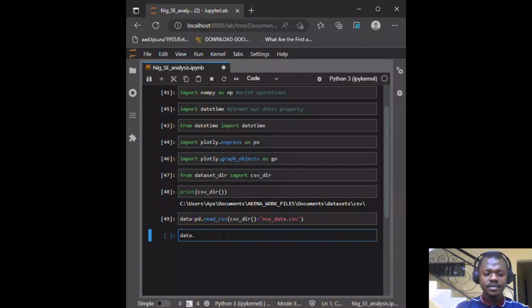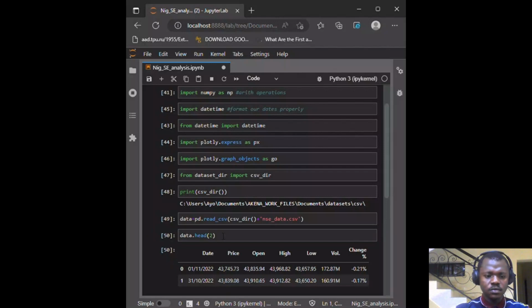Let's now have a look at it. data.head. So what this head function basically does is give us a glimpse of the data. It just returns the first two rows of our table, or the first two records in our data set.